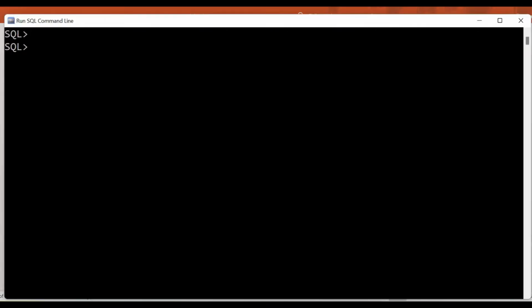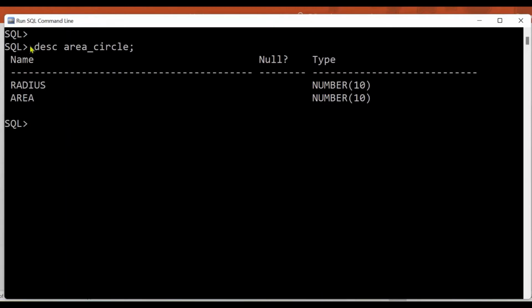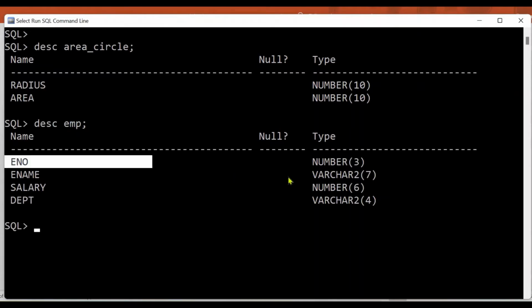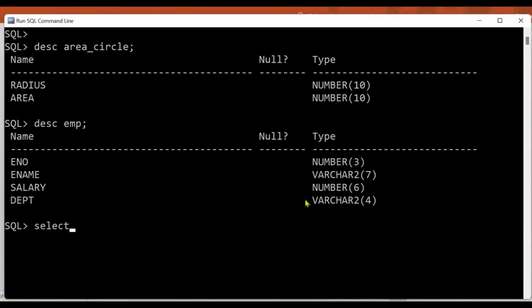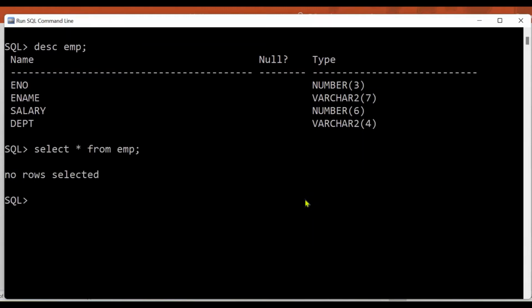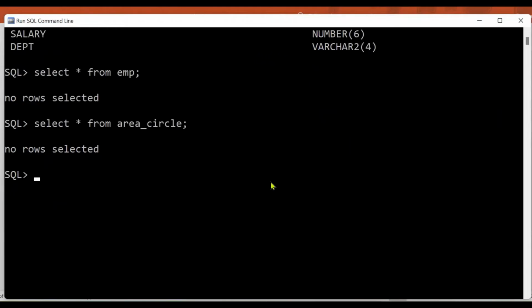Okay, so let's start. Here I am going to first describe the structures of these two tables. The first table is area_circle, which is going to store the area of the circle, and we will be providing the radius only. Next we have the employee table with these 4 columns. Initially we do not have any values in these two tables, you can check. So this is empty, and the other table, area_circle, is empty too. No rows are selected for these tables.